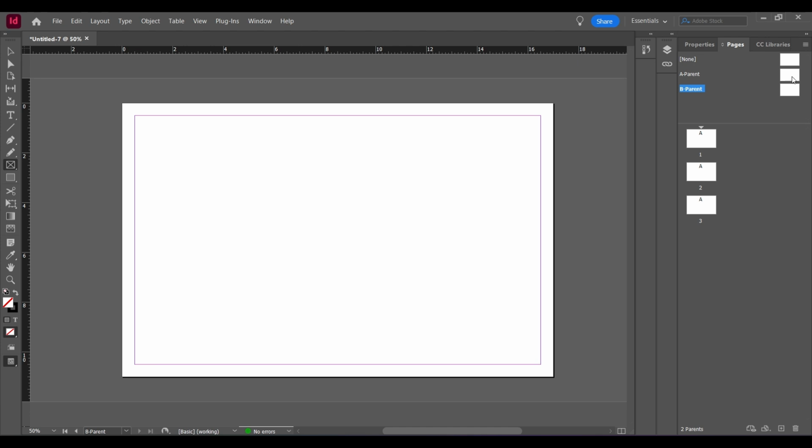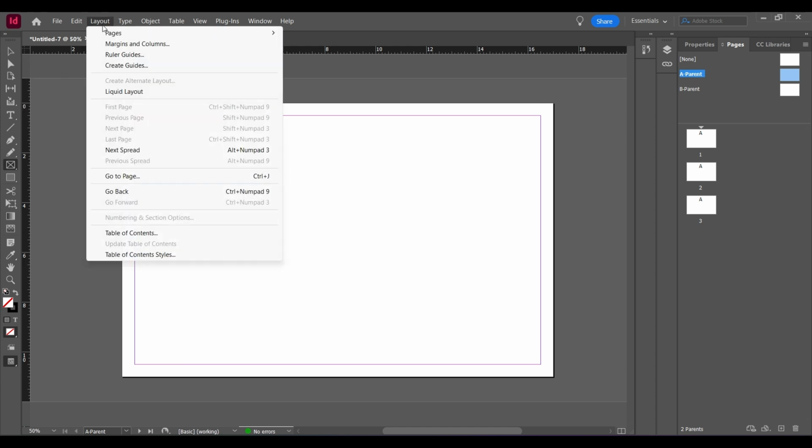So first we're going to work on the A parent page, and again the idea I want for this layout is to be sort of like a front cover or something that highlights the main ideas of my project. So now we're going to create a grid on this page, and to do that click Layout at the top left and Create Guides.